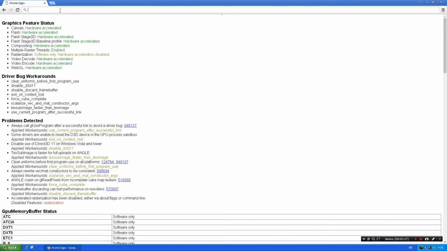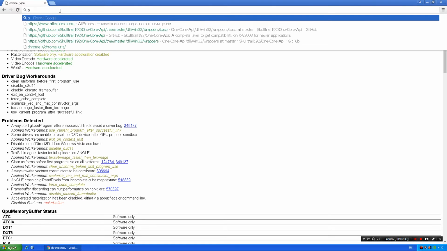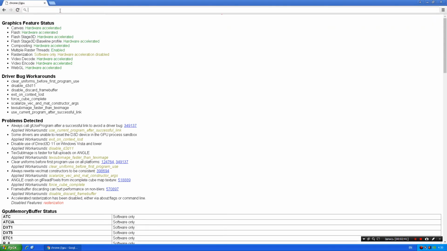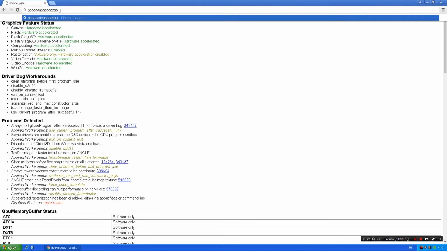So I hope you like this, and you will also be able to utilize your hardware on Windows XP with Chrome soon, because we will release the binaries and make this available to the public.